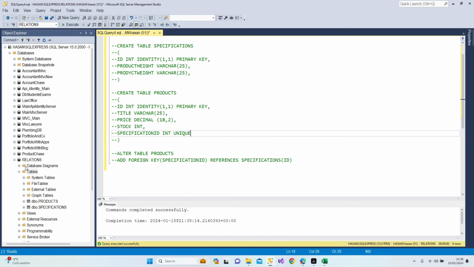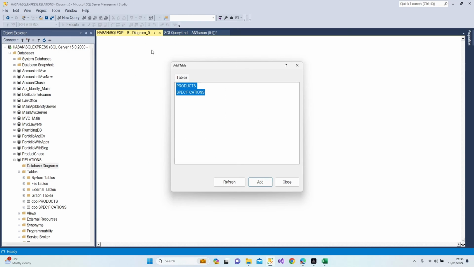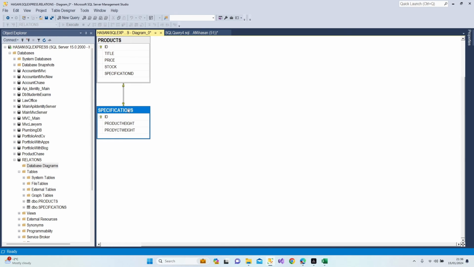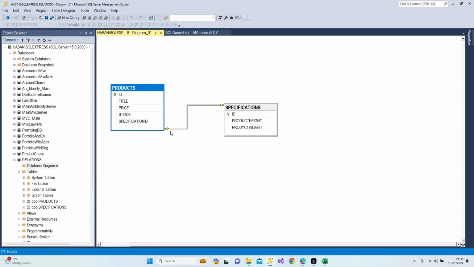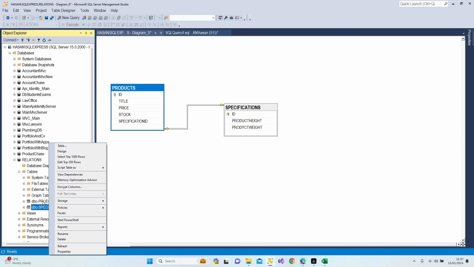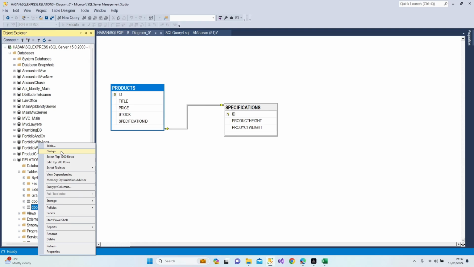Let's go to our diagrams now, and let's see our relation. Is it created or not? As you can see, the relation came automatically here. 1 to 1. There is no endless sign here because this is a one-to-one connection. Perfect. I assume it is understood. Let's try to enter some data. Let's add some specification first.